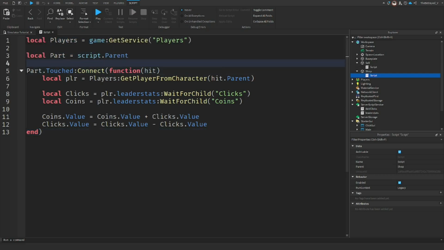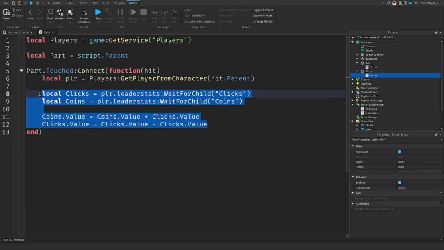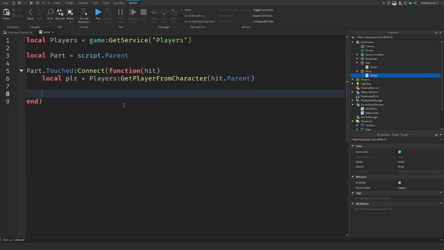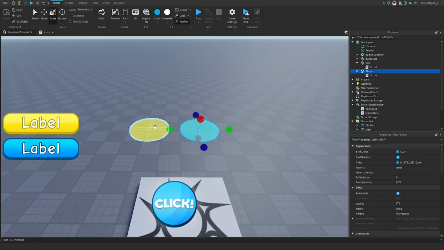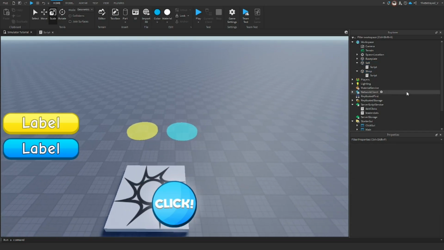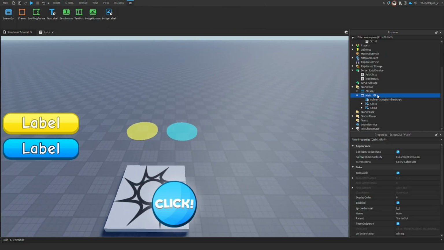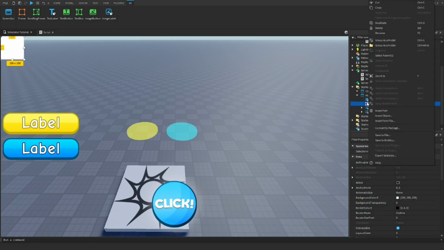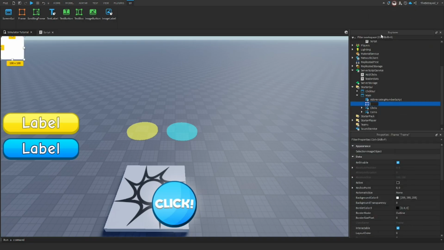Also, we're just going to delete everything besides the PLR. So we're actually pretty much set to just continue coding onto this. Now, before we do that, though, we're going to need to create our GUI. And I'm just going to do a very simple one, which I will be redoing in the next video, but just for the simplicity, I'm doing this.